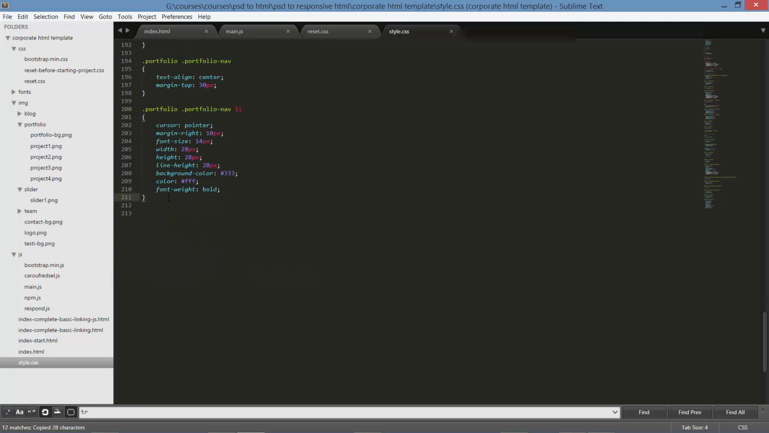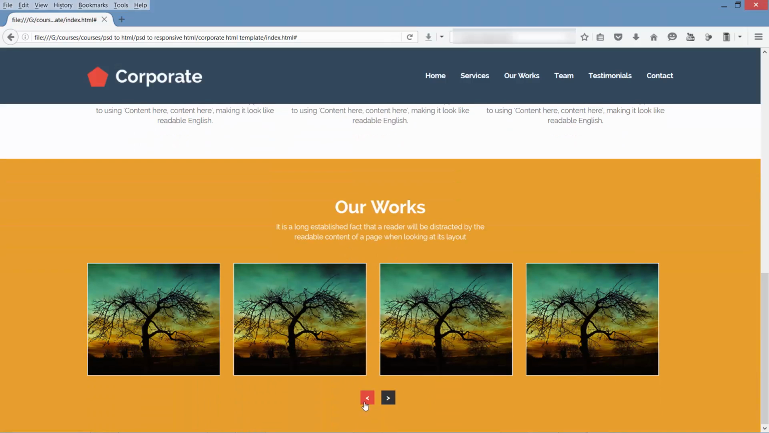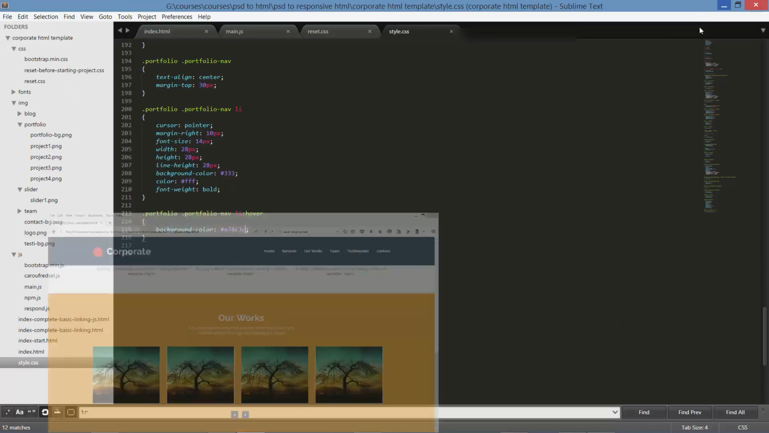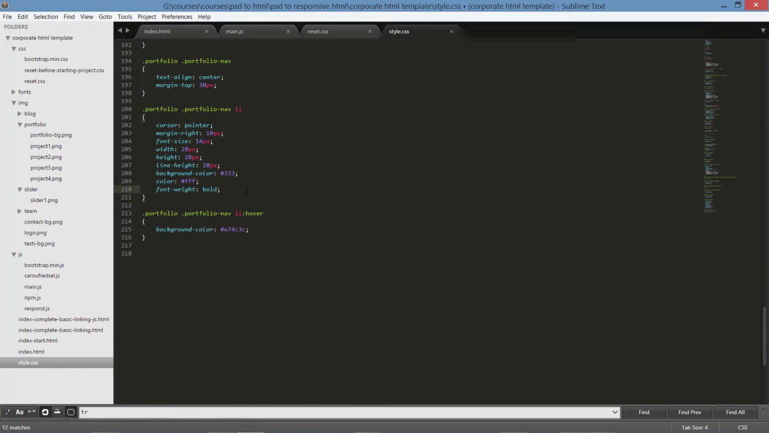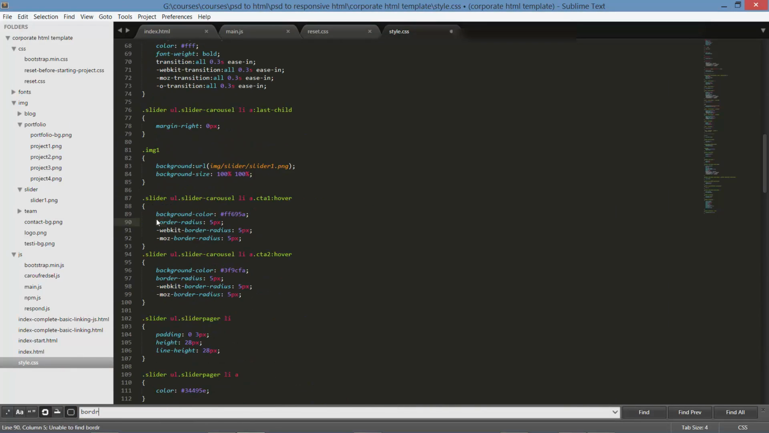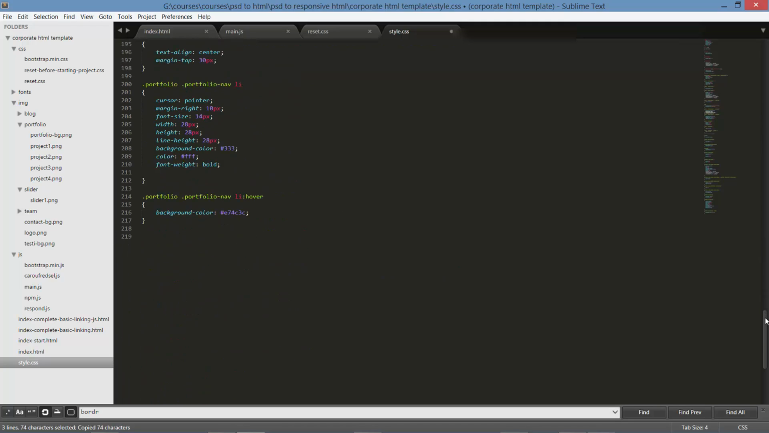Now style the hover effect. So on hover, the background color will be #E74C3C. Now let's make the arrow background a circle. We can do this by using the border-radius property. It's a cool trick. So let's provide a border radius of 50%.